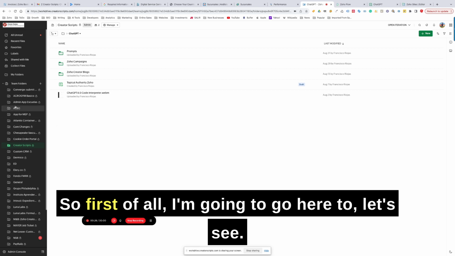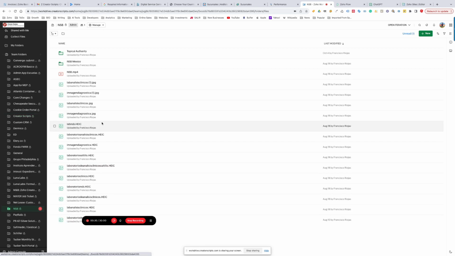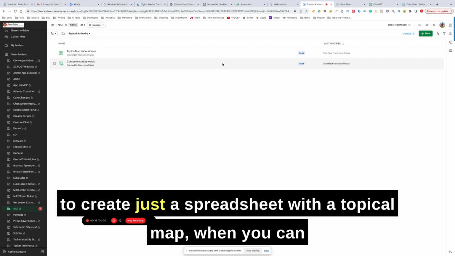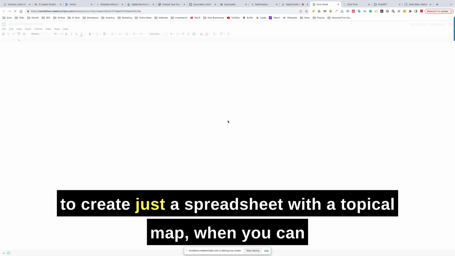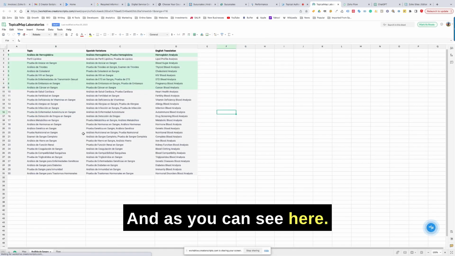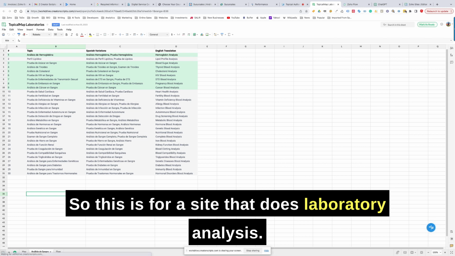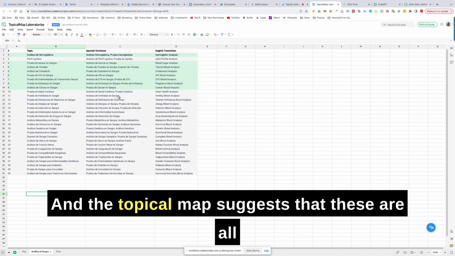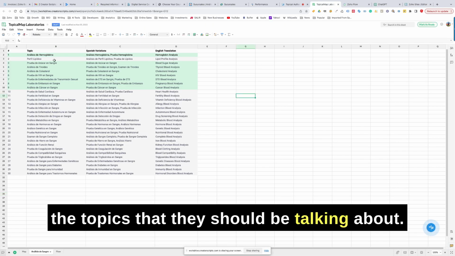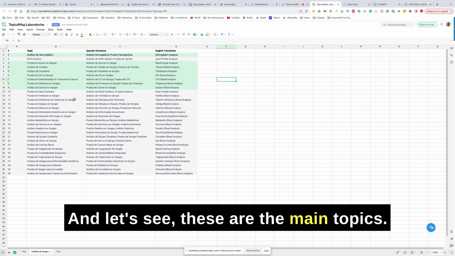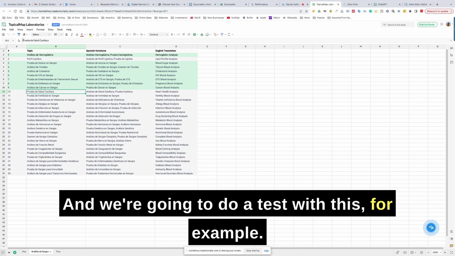So, first of all, I'm going to go here to, let's see. You are going to need a Zoho WorkDrive account to create just a spreadsheet with a topical map, where you can store the topical map keywords that you want to be using. As you can see here, this is for a site that does laboratory analysis, and the topical map suggests that these are all the topics that they should be talking about, blood samples, right? These are the main topics, and we're going to do a test with this, for example.